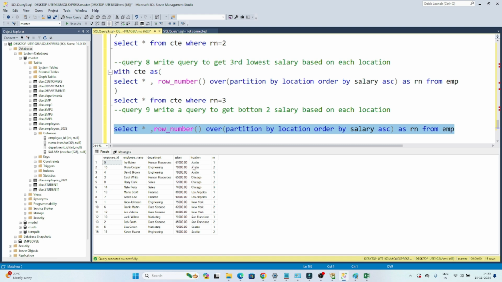Now what I have to find out is the bottom two salaries based on each location. So in Austin, the two bottom salaries are 67,000 and 70,000, right? So I want this detail. In Chicago, these are the two bottom salaries, so I want that result. Similarly for New York, I want that result. Similarly for Seattle, these are the two salaries, so I want that result.